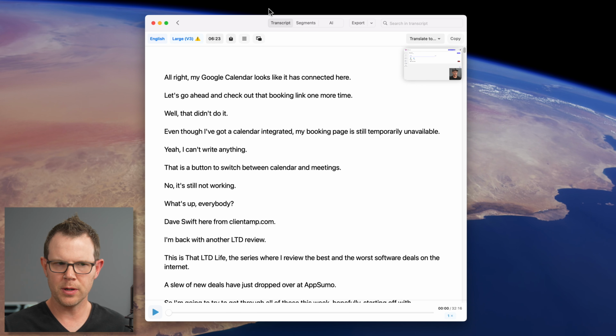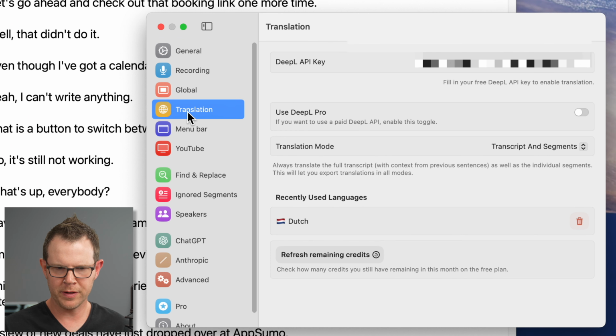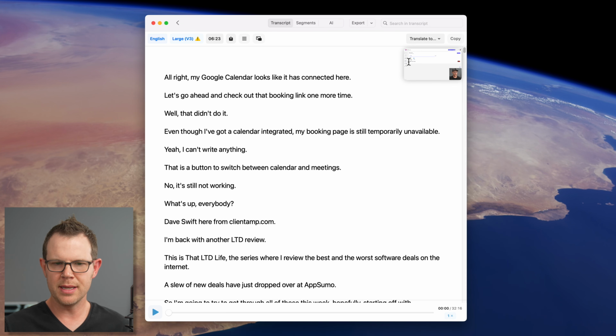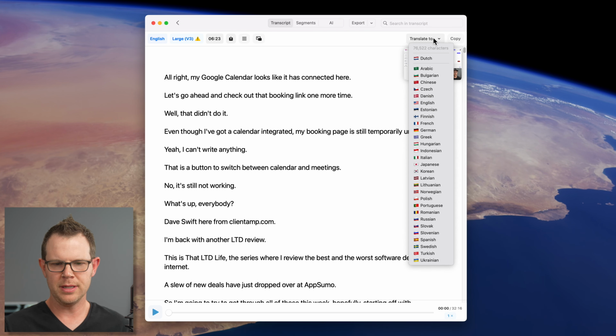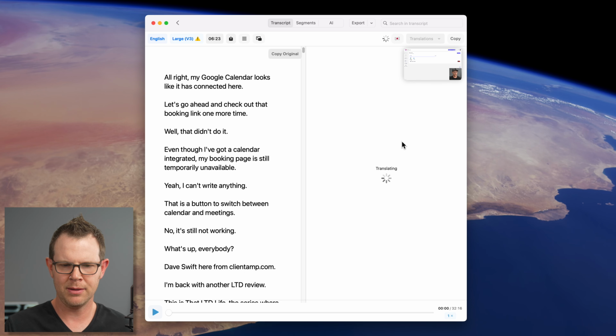Whereas with MacWhisper, if you connect up some settings properly, so if we go into the settings here, there is a translation tab over here where you need to get an API key from DeepL, and you can actually use the pro version if you want. But as soon as you do that, then you can use this feature right here to actually translate into a different language. So let's say I wanted to translate this video into Japanese. I could click that button and then the translation just starts happening right away.